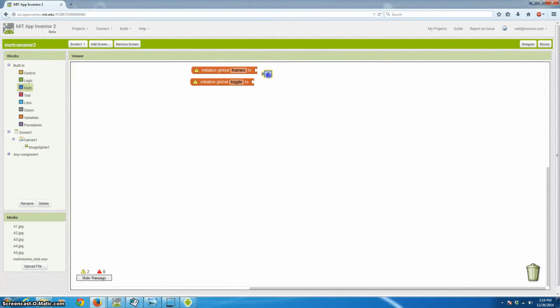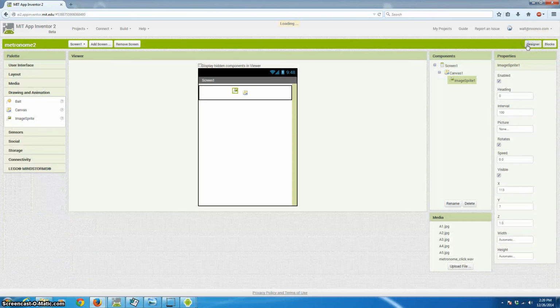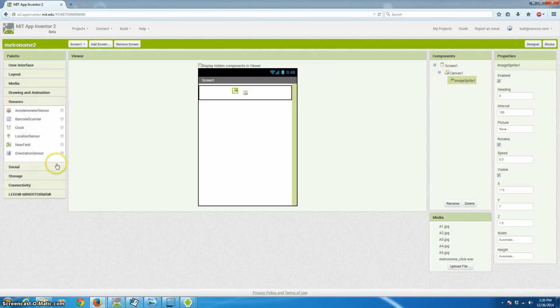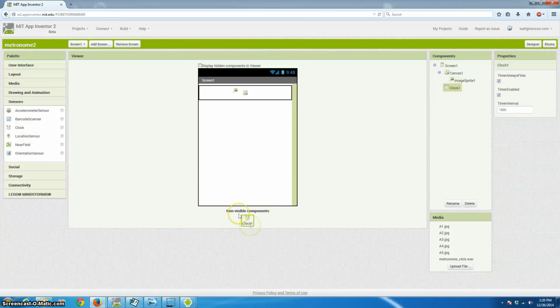Jumping over to math, we'll just initialize both of these to 0, and then we will be ready to use our variables. Now, another thing that we're going to need to do, we'll jump back very quickly, I forgot to do it, to our designer, and of course if we're going to have a clicking, we're going to need a clock, and I think clocks are under sensors if I remember correctly. There it is. So just drag a clock out, drop it. The clock is of course invisible, but it appears down here as a non-visible item. So let's zoom back to our blocks.